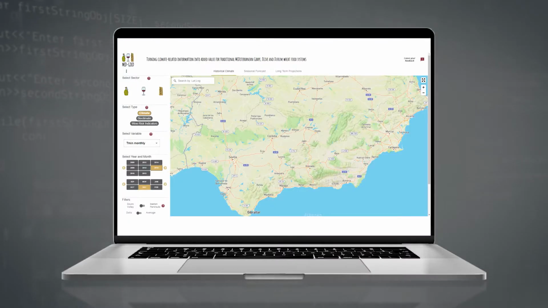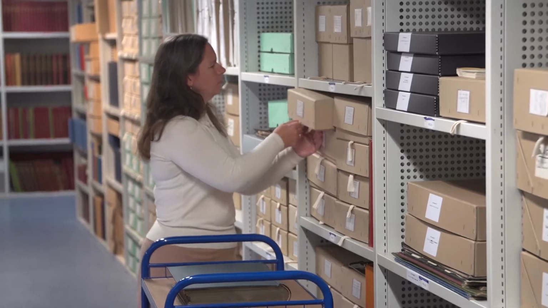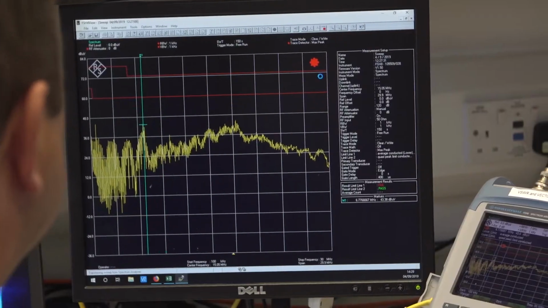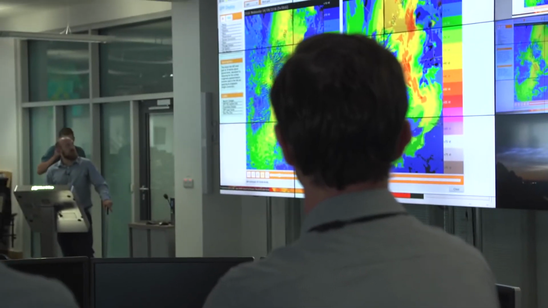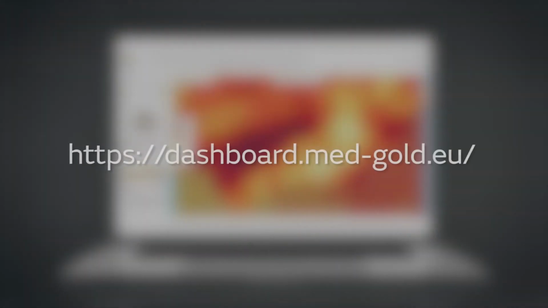The MEDGOLD Dashboard is an easy-to-use visualization tool co-developed with users. It gives access to past climate information and future predictions of indices tailored for the olive sector. You can access the dashboard on the project website.